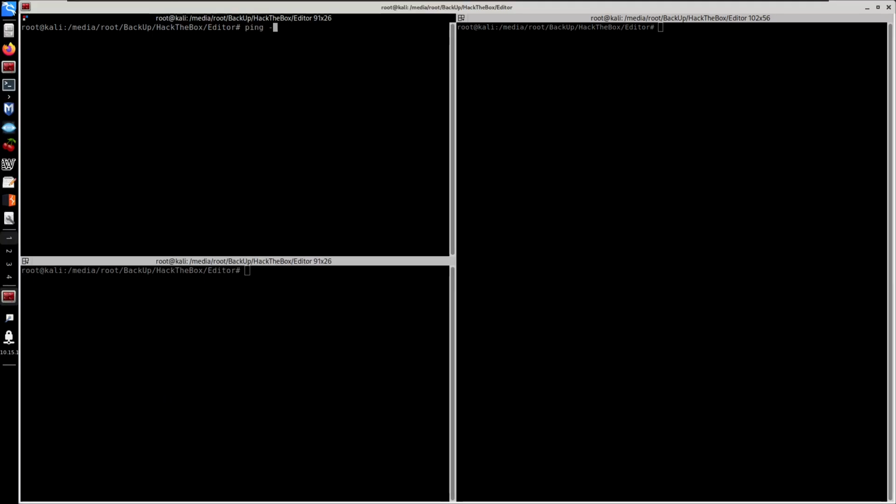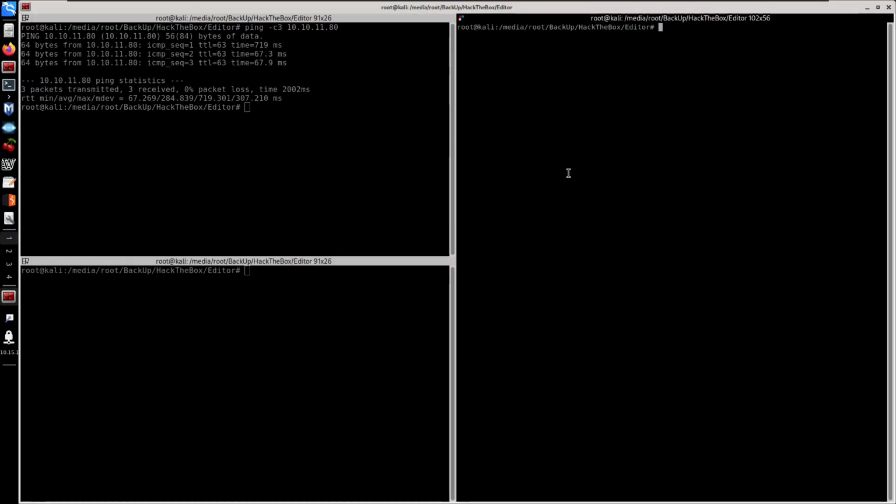As always, I'll start by opening my terminals here. I'm starting by pinging the IP address, with ping -c 3 for 10.10.11.80. We do get a response back from the server, so I'm starting an nmap scan.